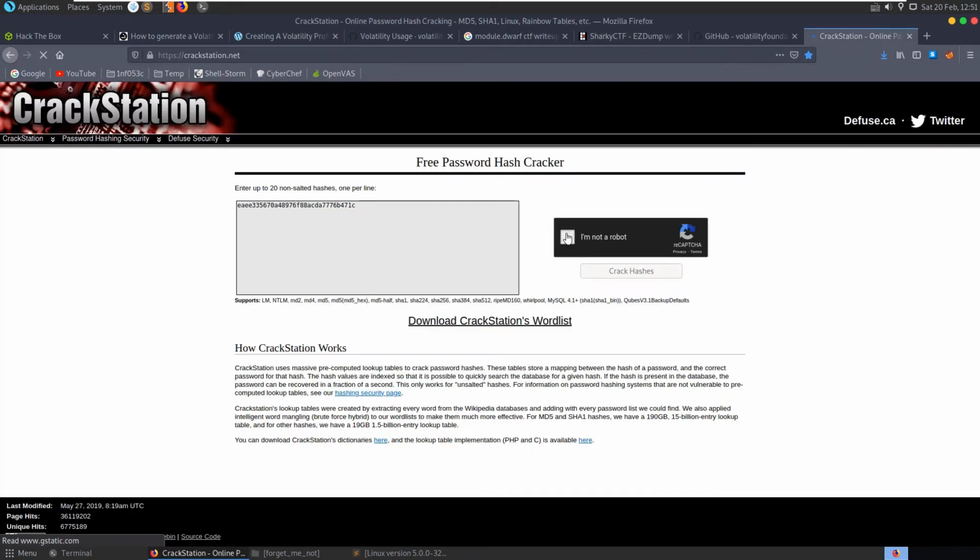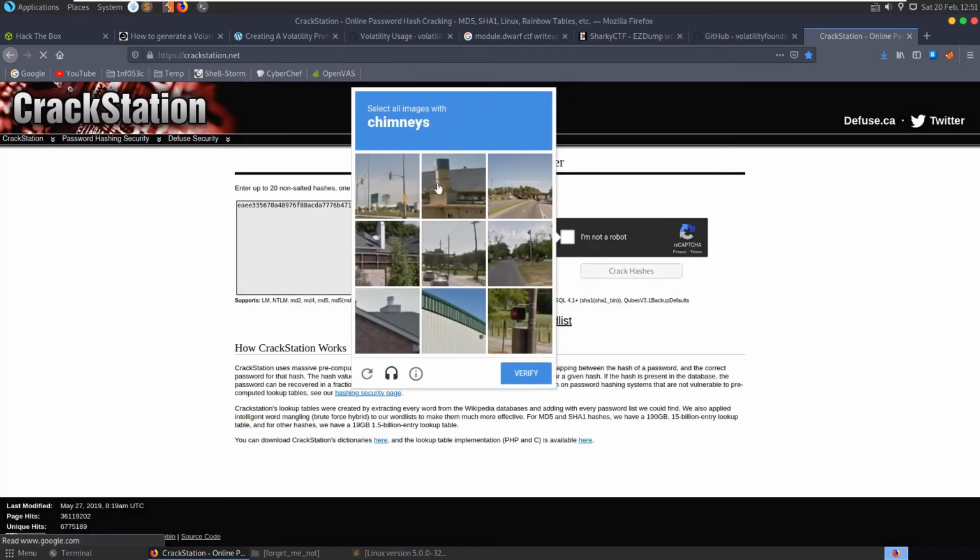I'm not a robot, but I'll do some machine learning labeling for you anyway. I know how crucial it is to identify all the chimneys.